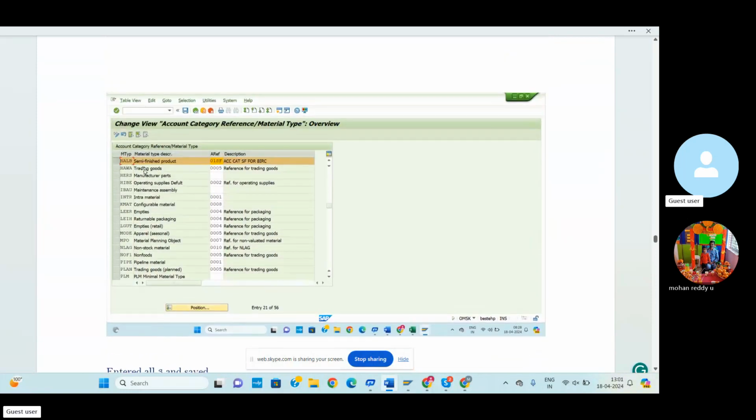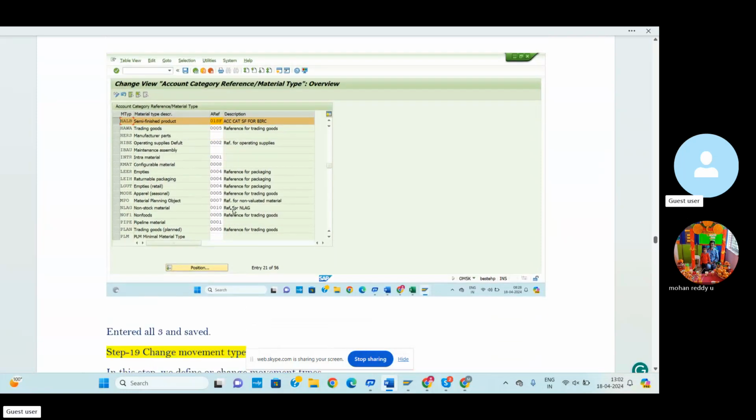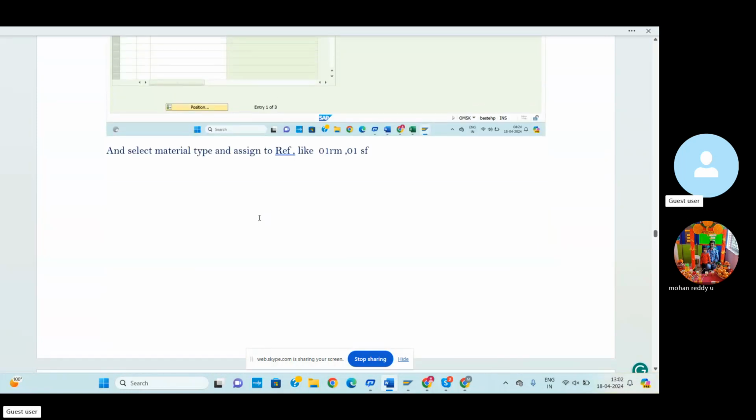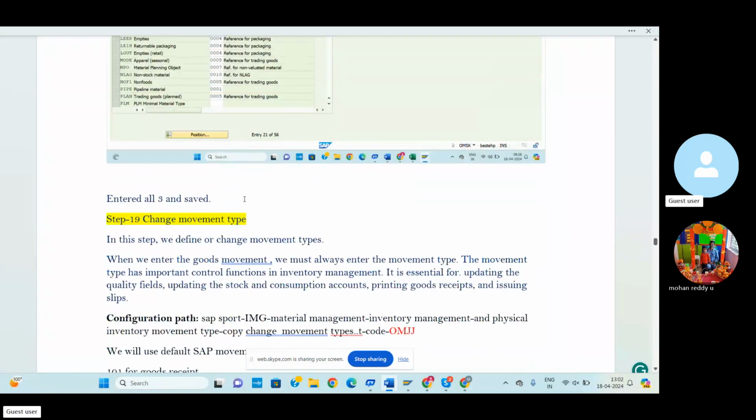As well as that, we can create the three numbers. This way we can create the same for semi-finished goods, raw material as well as finished goods. Each and every material type description has one material type number. We can select this material number as well as the accounts reference, I mean the account number as well as the description. So after completion of these three steps, we can assign them.